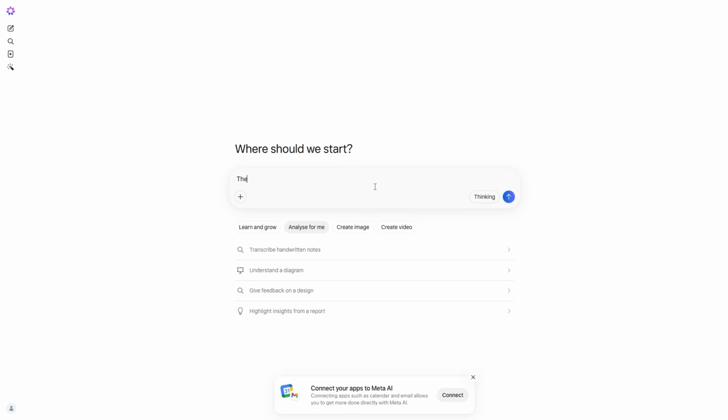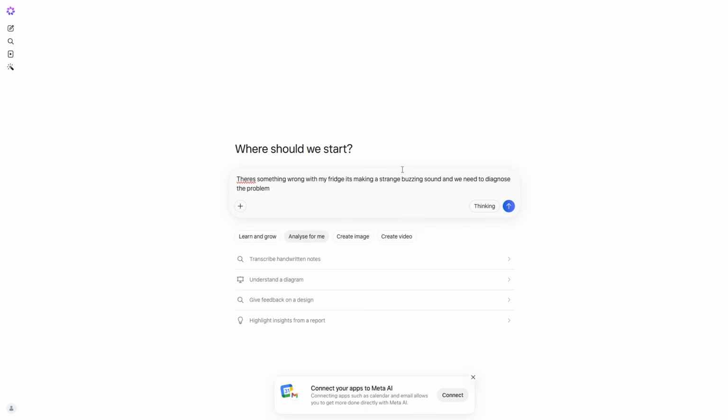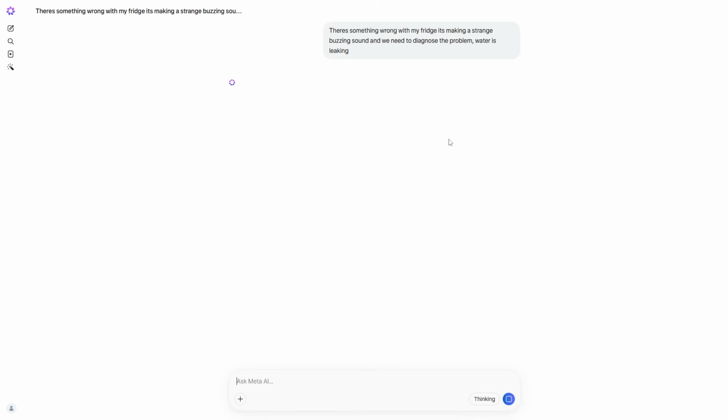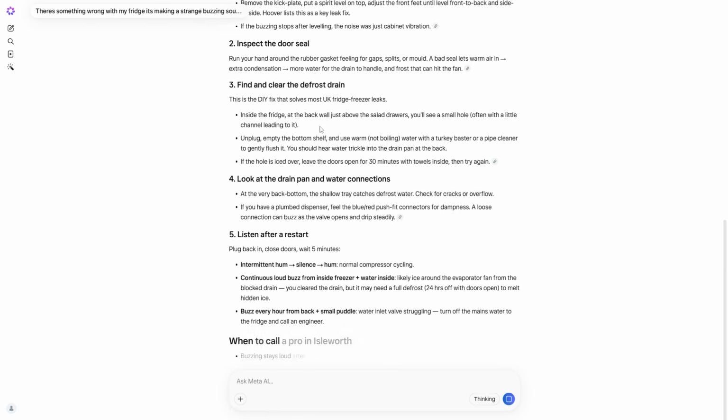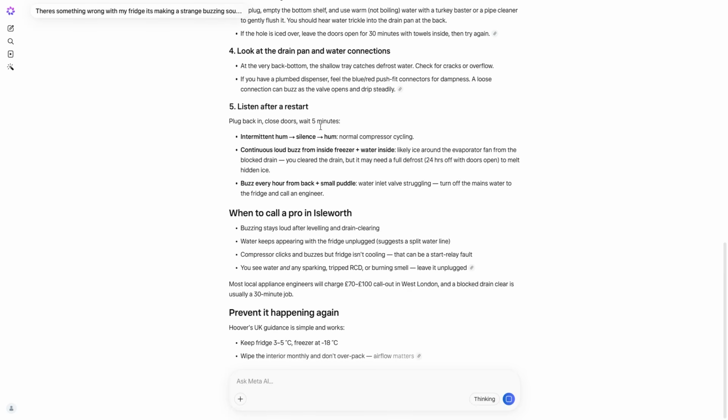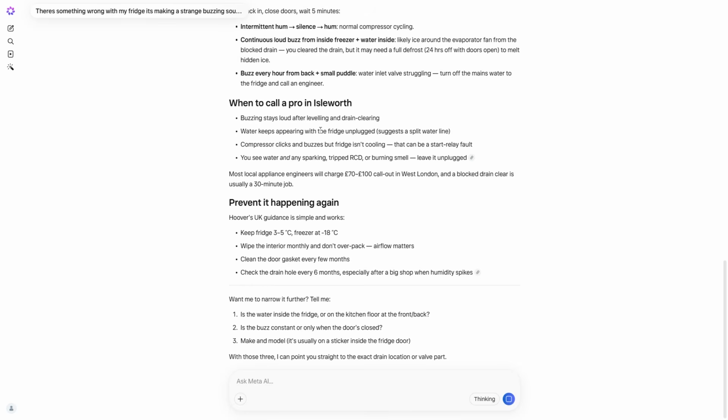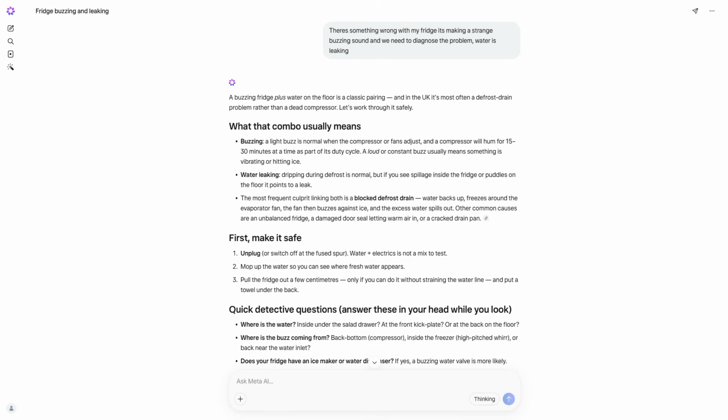So we could say there's something wrong with my fridge, and it's making a strange buzzing sound, and we need to diagnose the problem. Here, you'll see that the model will take much longer to respond. You can see it's going to show you how it's reasoning about your problem. You can see that the model actually thought a lot before it responded, and it usually gives you a much more detailed response. As always, do reserve this for mathematical problems, analysis, or problems that require multi-step reasoning.